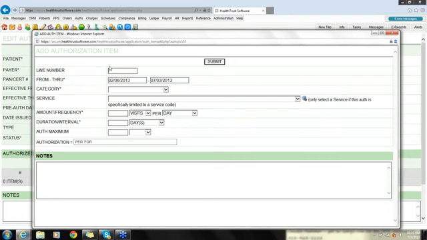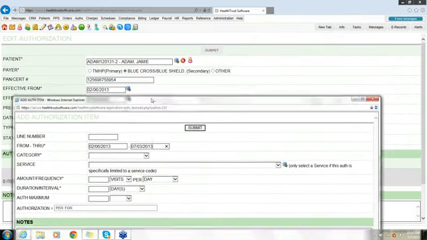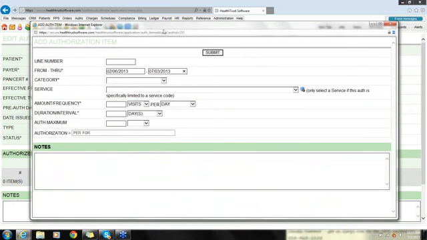Now, if more than one discipline or more than one item are listed on this authorization, sometimes you may also see those associated with a line number. This just allows you to track the different line numbers that those particular disciplines or services showed up on that actual authorization. Your from and through dates actually default to those effective from and through dates that you had added in on the first page. And then you have a category and service box to actually select what was authorized.